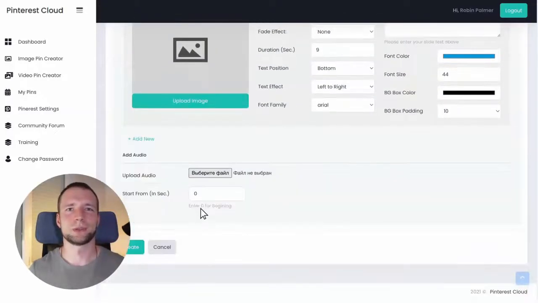In Add Audio menu, you can upload your music, and in this field below you can add a pause in seconds until music starts playing in your slideshow. Maybe you want your music to start when the second slide shows up and your first slide is 5 seconds, so you put 6 in this field.